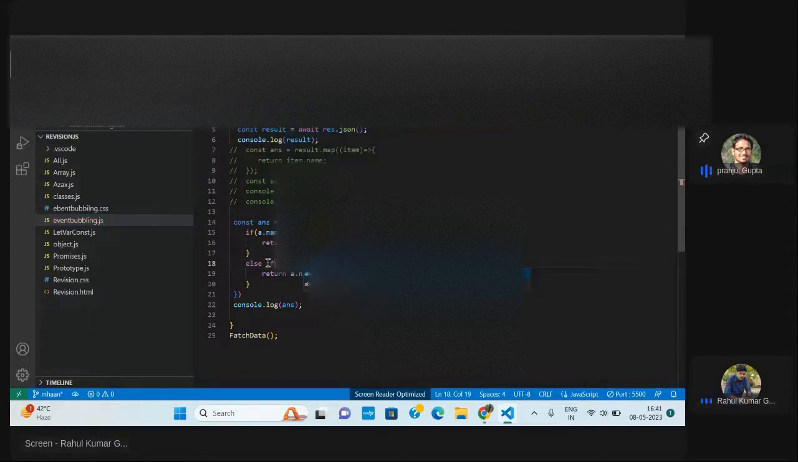Why are you complicating this code with multiple if and else? You can use a simple one, or I think zero is not required. Yeah, run it.